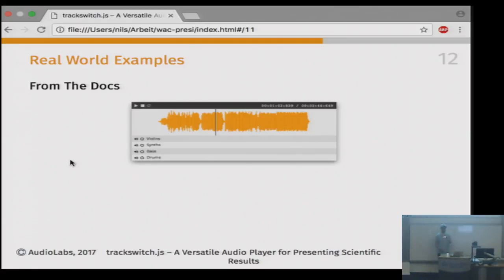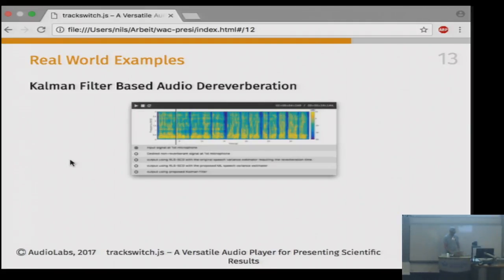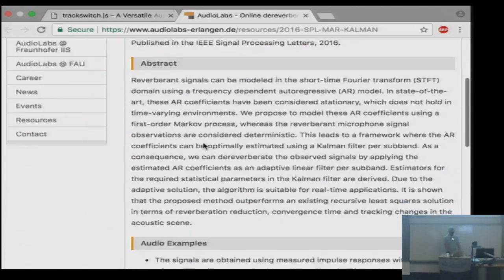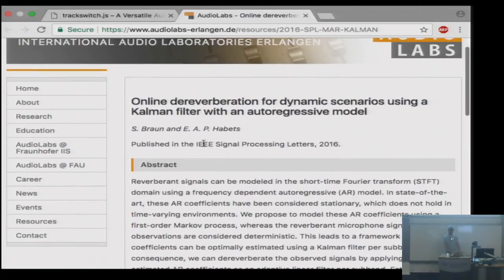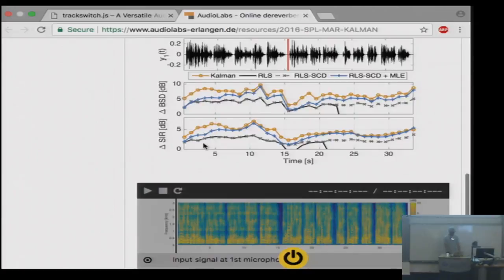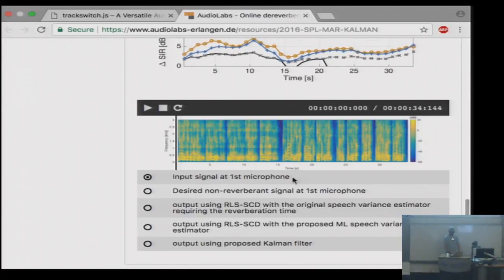Now this was an example where you could mix the files back together to something that was actually useful. The next example is where you can't do that. It's actually the output, the result of a publication from our institute. So this is a real-world example. In this case, we have a spectrogram up here, but also we've disabled now the possibility to mix more tracks because it doesn't make any sense.